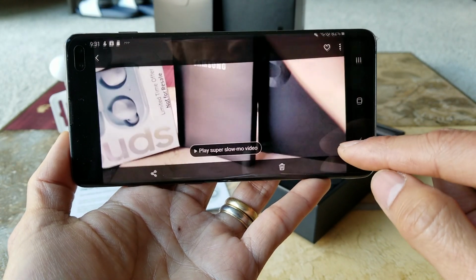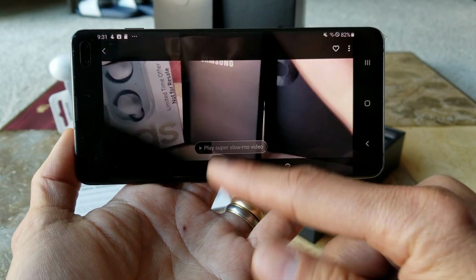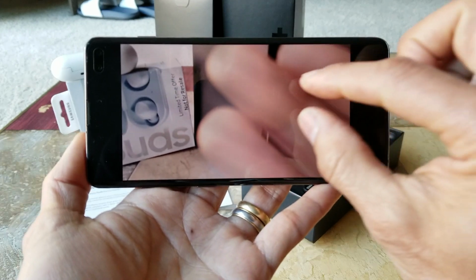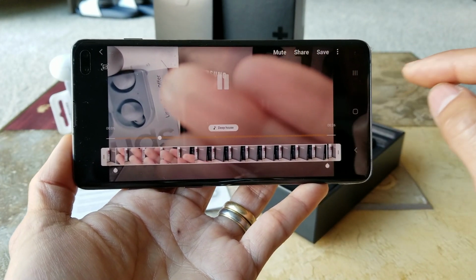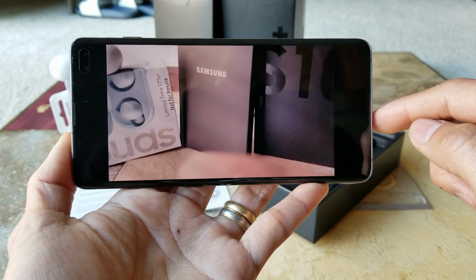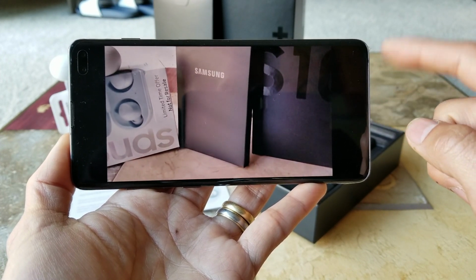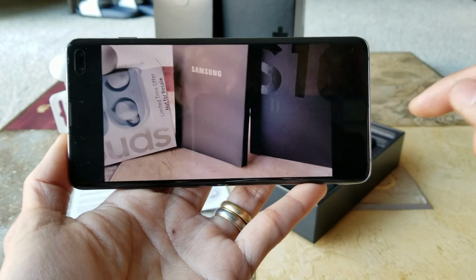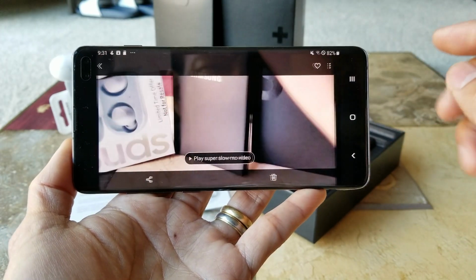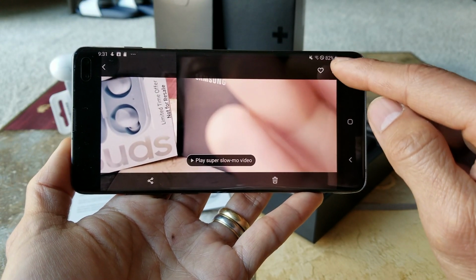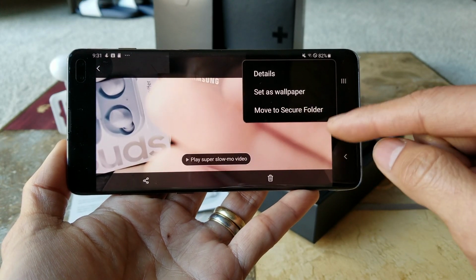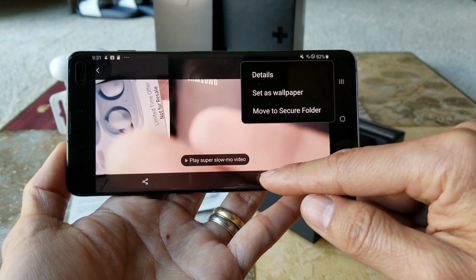So let's click on that and then click on play. So it automatically has music. Wow. And then after that, you could share this, set it as wallpaper, or move it to a secure folder. I'm going to delete it.